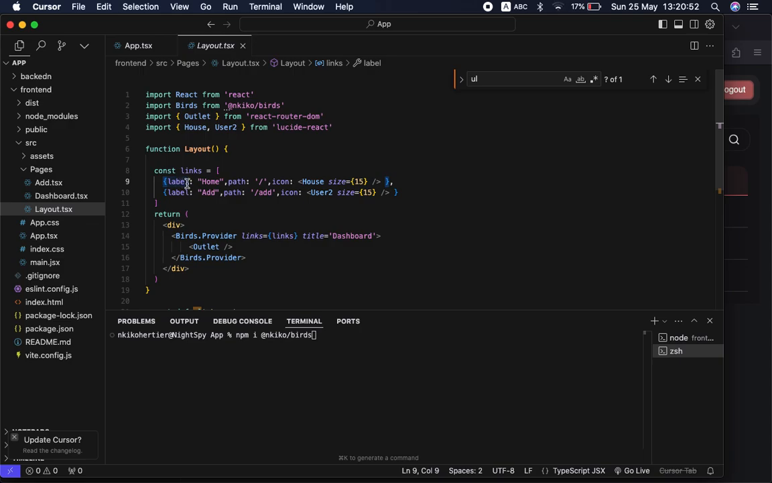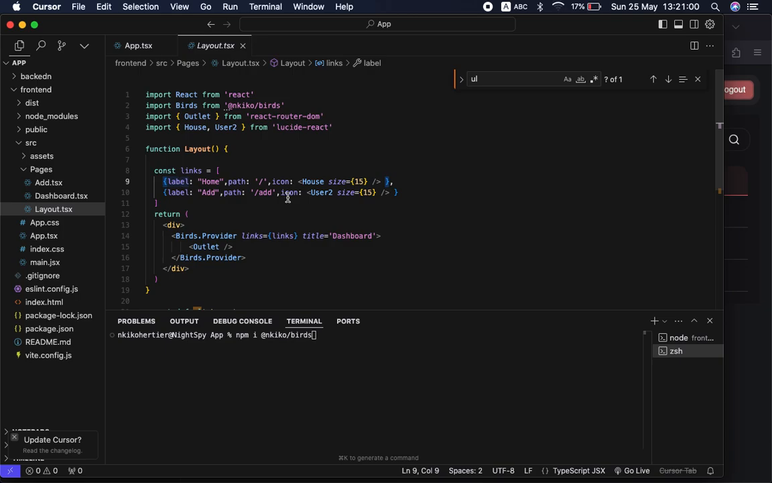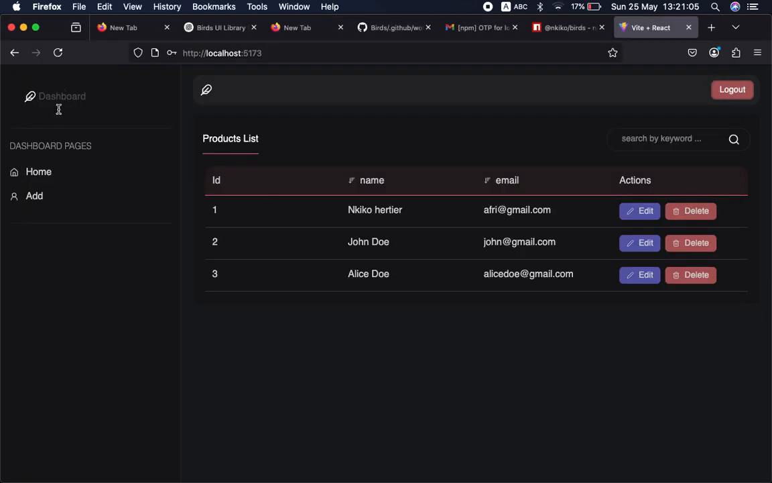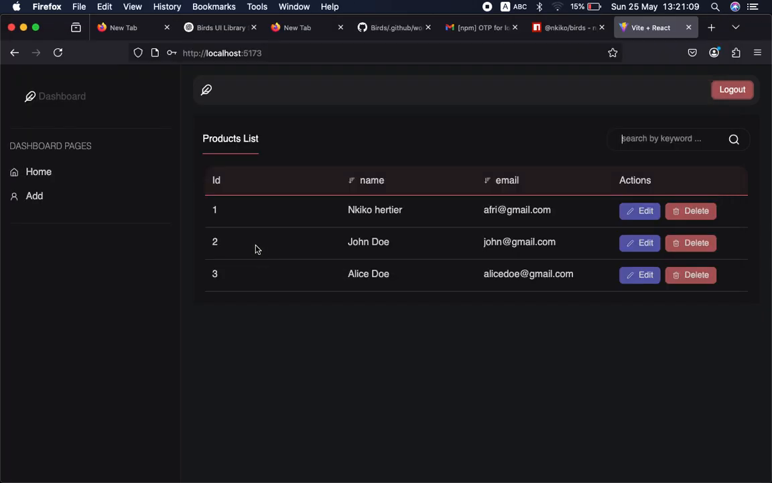The URL can have a label, path, and then an icon, which is optional, and the icon is the one you're seeing over here. And the next thing is that we have a title, which is the title you see here, and with that we're done with the layout. We can see this beautiful layout over here.